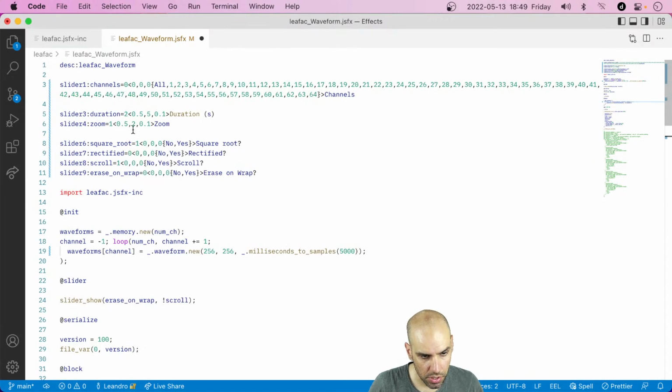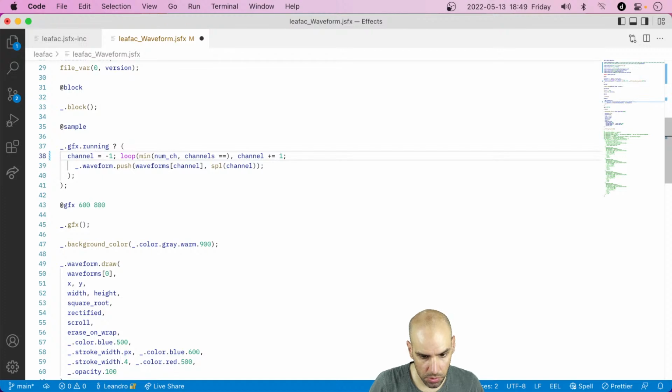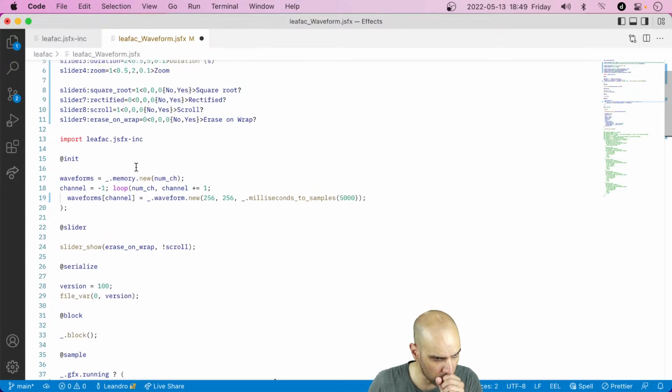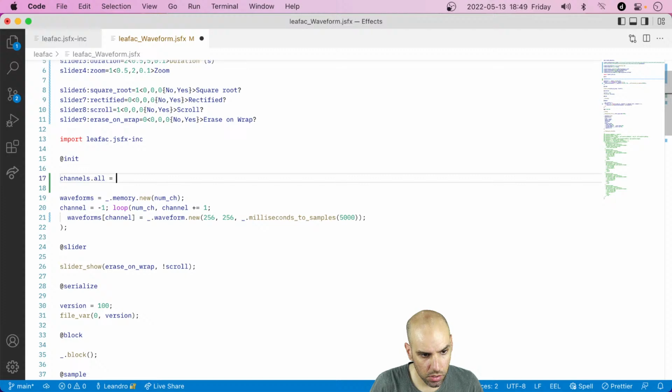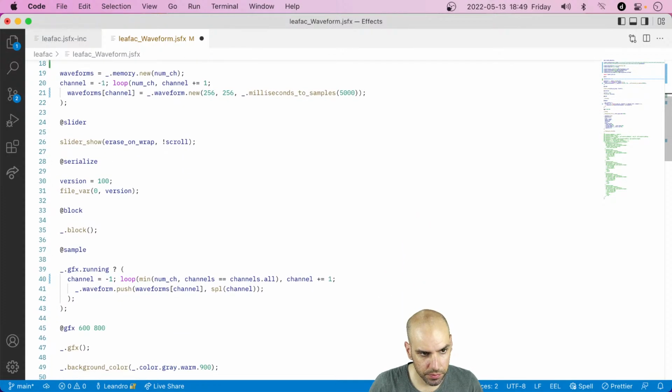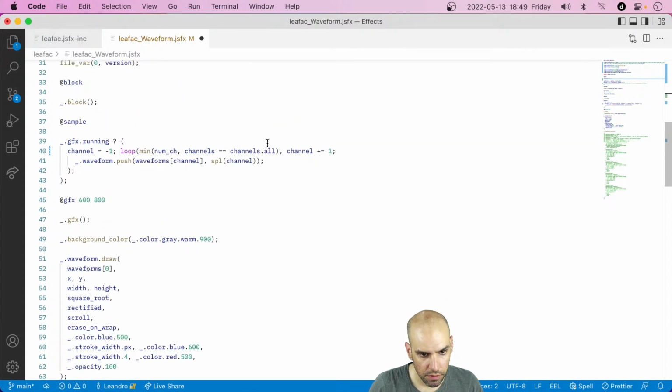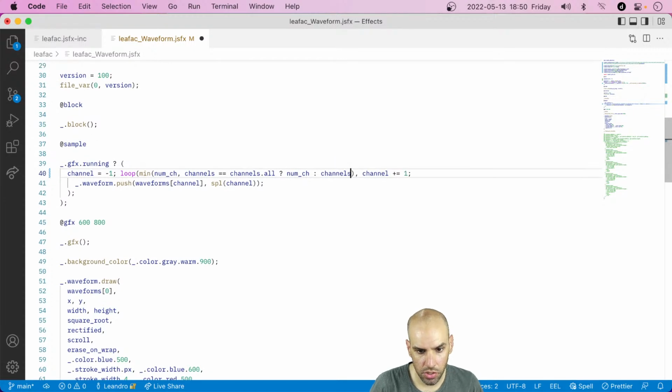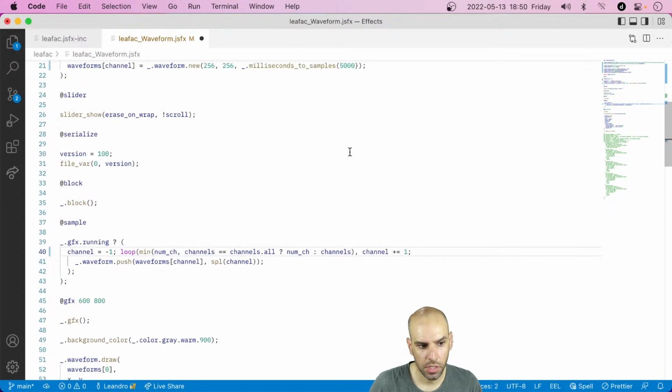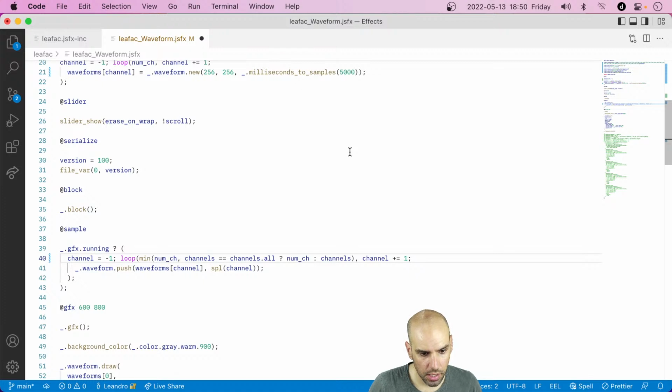So if channels is equal to channels all, and what is that? Well, it is a constant that I will initialize here. Channels all is equal to 0. If that's the case, then for the number of channels, I want to have all of them. Otherwise, channels.